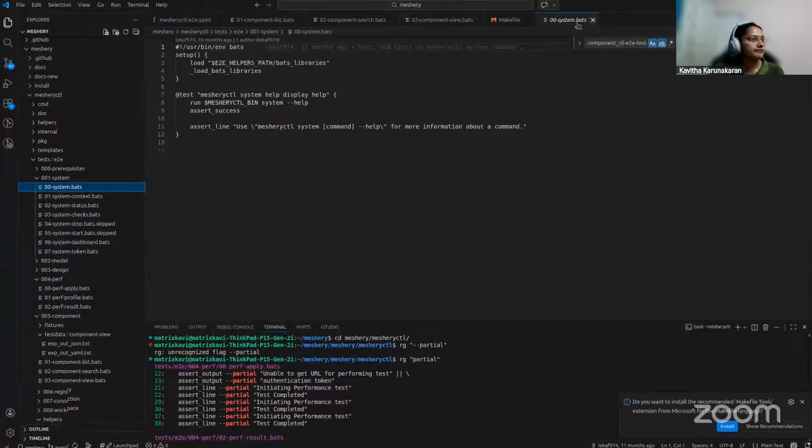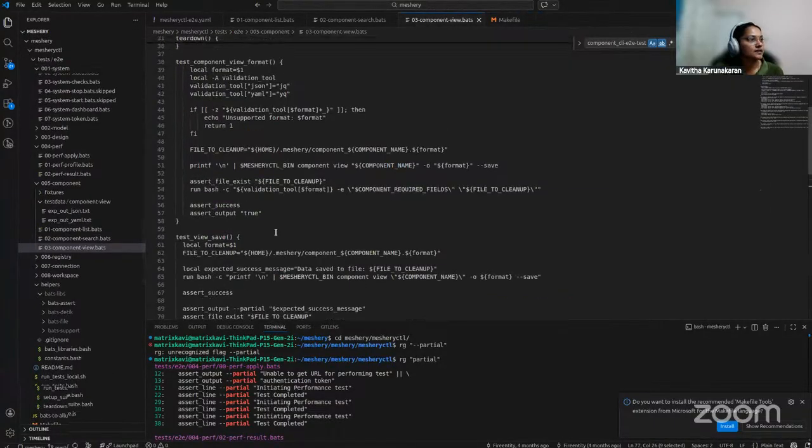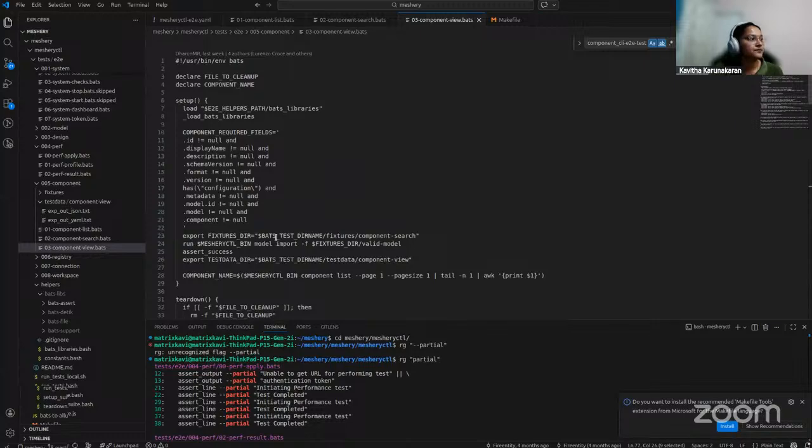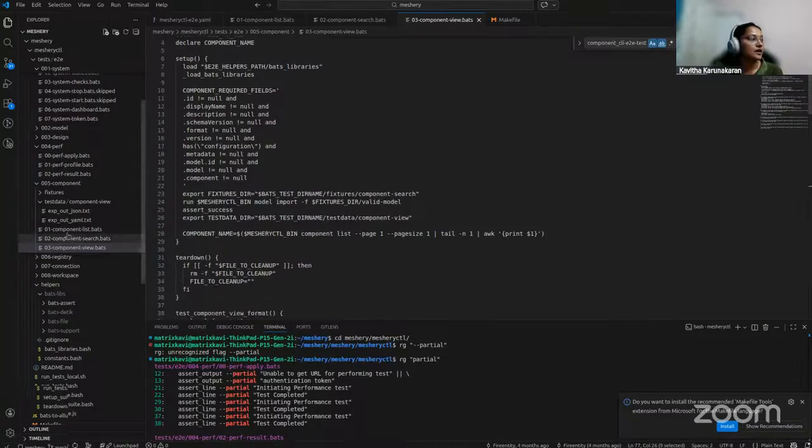Instead of this, we will look at the component view batch itself. So user bin, this is the shebang for running batch. So batch, followed by what is there in the content of the file, will be used. As usual, you have the setup, teardown, and some test data for component view.